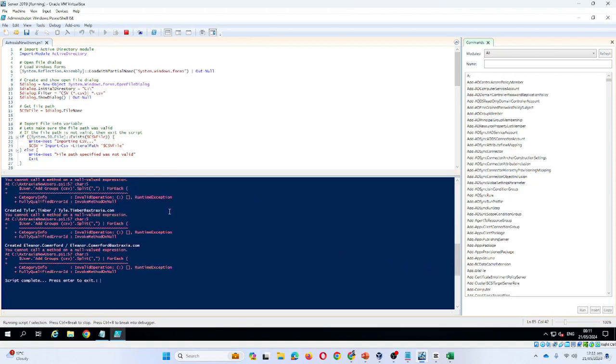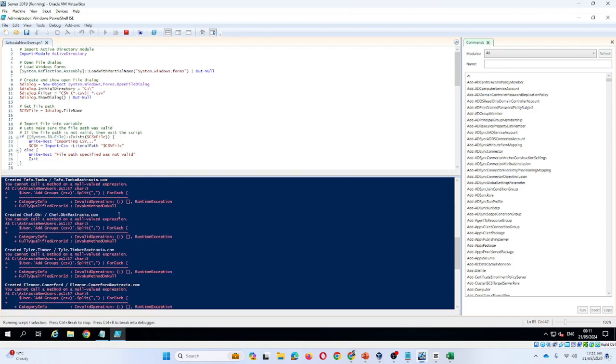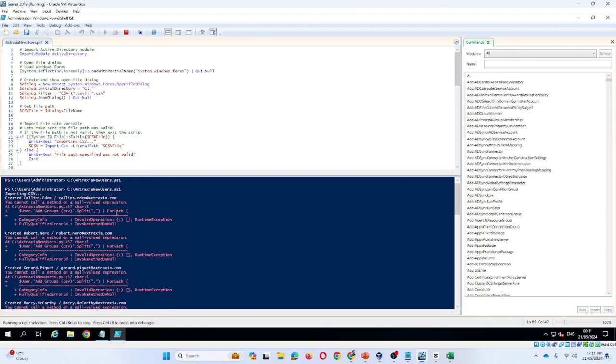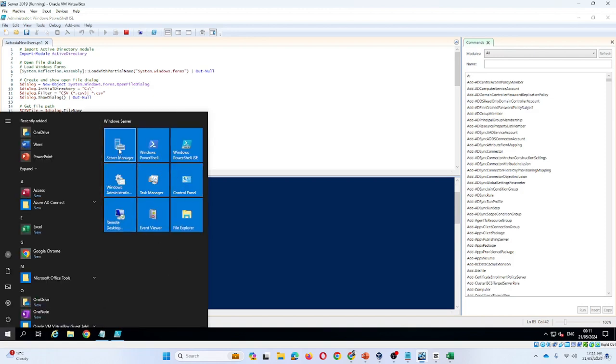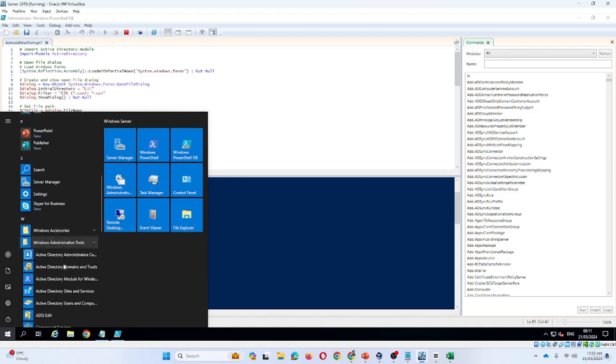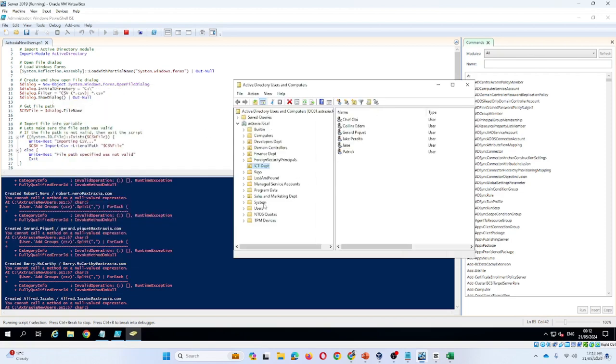And then I am getting this error: You cannot call a method on a null valued expression. Okay. But let's see what has happened so far for all of these. At least I would just go to my Active Directory Users and Computers and see if we have anyone that's created. So we have this account in the ICT department.